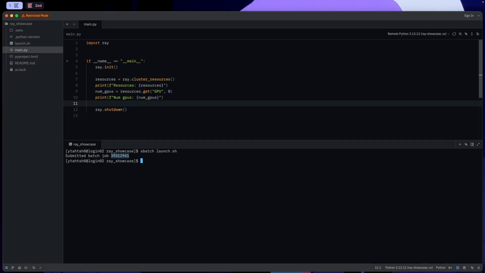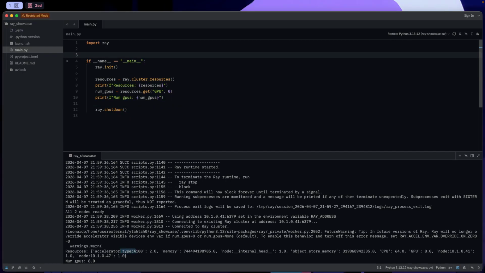So I'm back. You can see the accelerator type is A100. We have 64 CPU cores, so we asked for 32 per node. We have 8 GPUs indeed, 4 per node, and we have this node and this node, so 2 nodes.